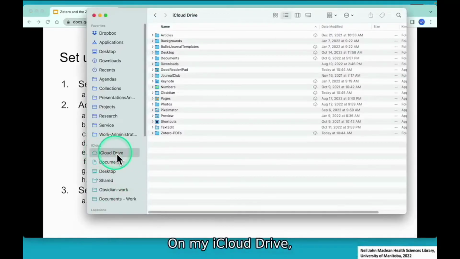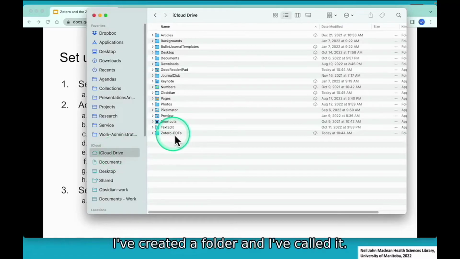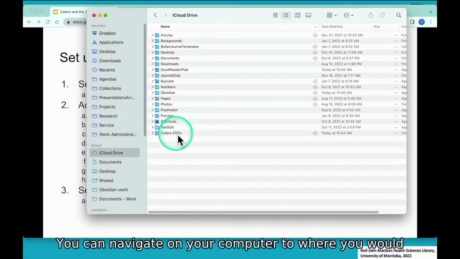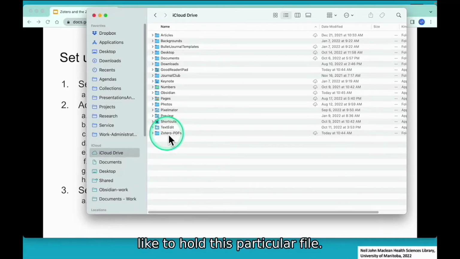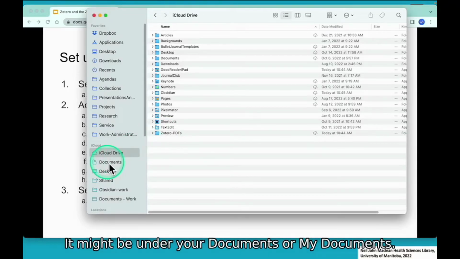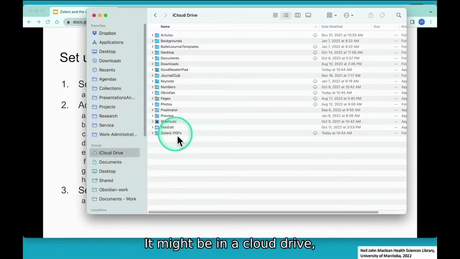On my iCloud drive, I've created a folder and I've called it Zotero PDFs. You can navigate on your computer to where you would like to hold this particular file. It might be under your documents or my documents. It might be in a cloud drive. It might be in Dropbox. It might be in OneDrive.